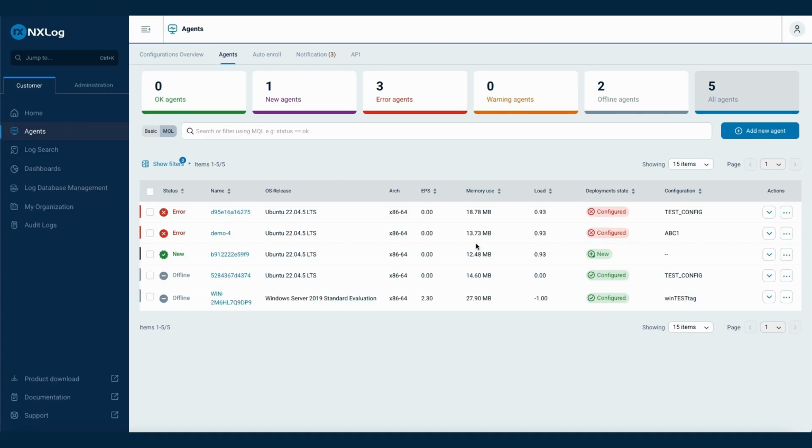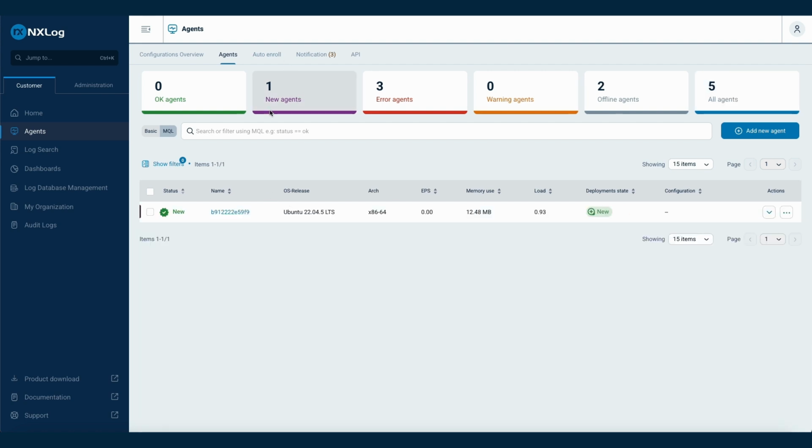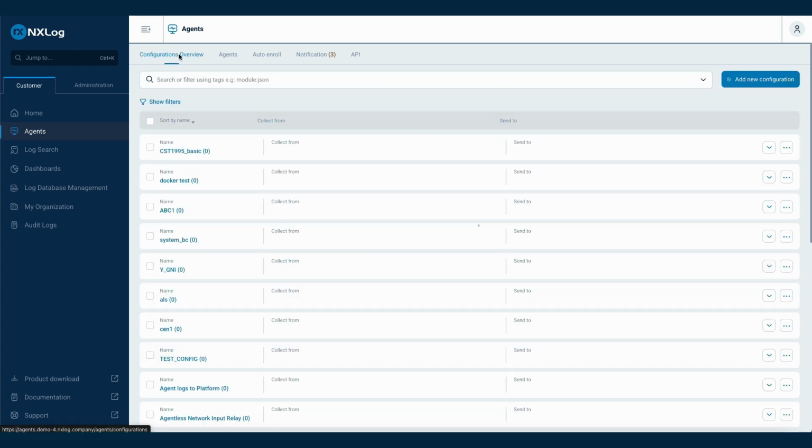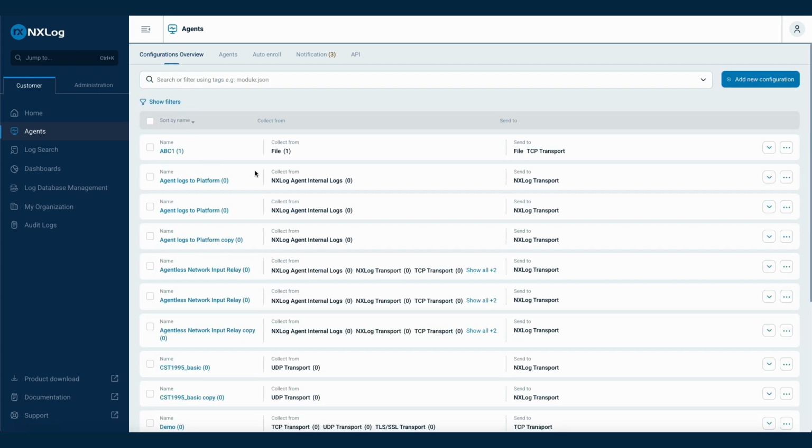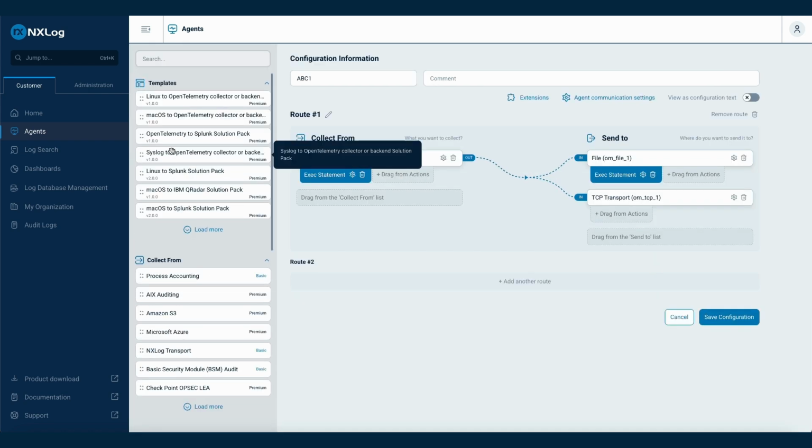Now let's move on to the Agents tab. There is a new widget on this page that makes it easier to identify newly added agents at a glance. To help keep agents up to date, the platform also highlights which NXLog agent instances require updates after a configuration change.